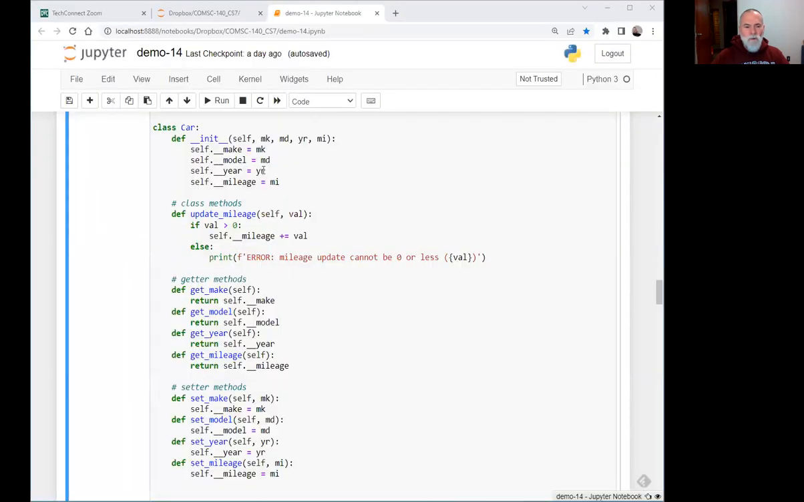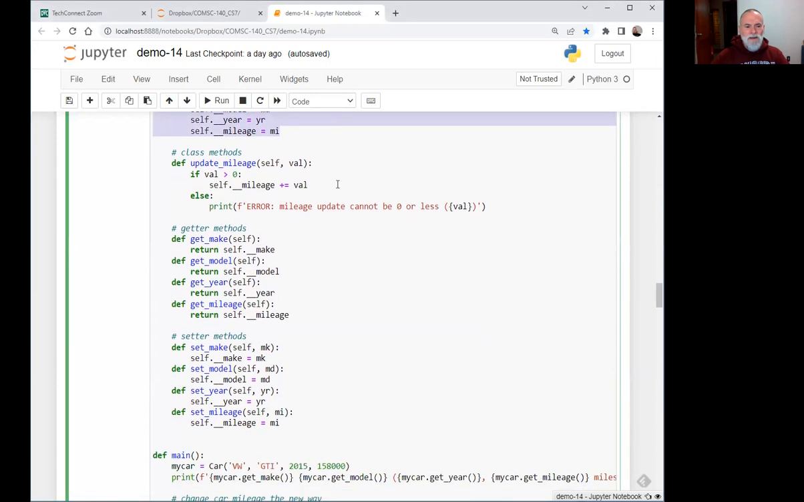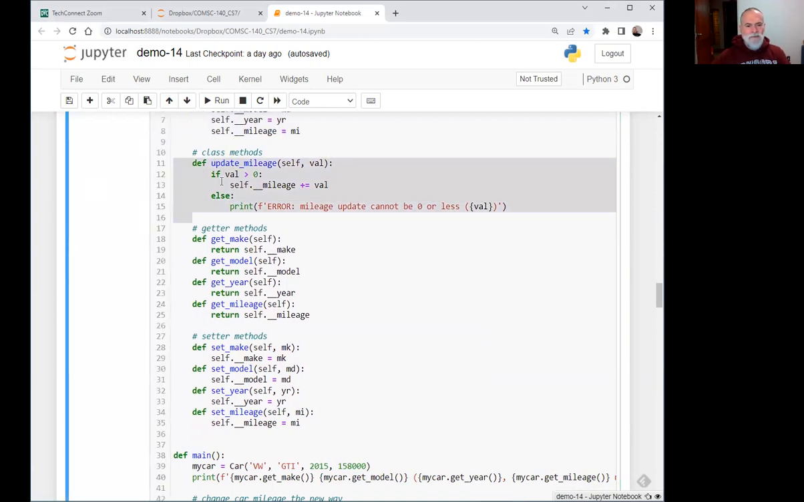Okay, here's our code for it. We've still got the same initialization method here. And this is the update mileage method that we're going to take a look at now, starting in line 11. It takes a variable called val, and provided val is greater than 0, it's going to simply add val to mileage. Nice and straightforward.